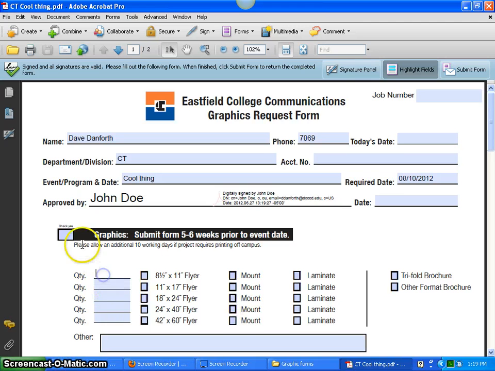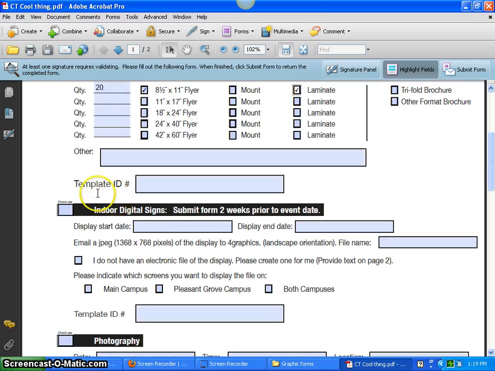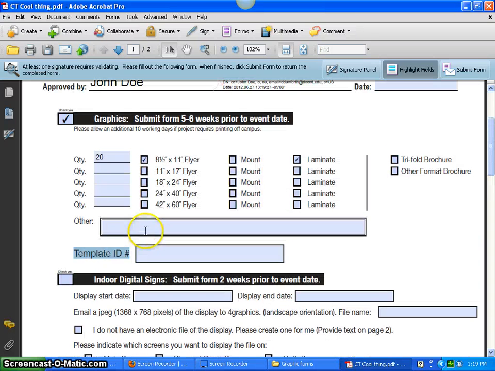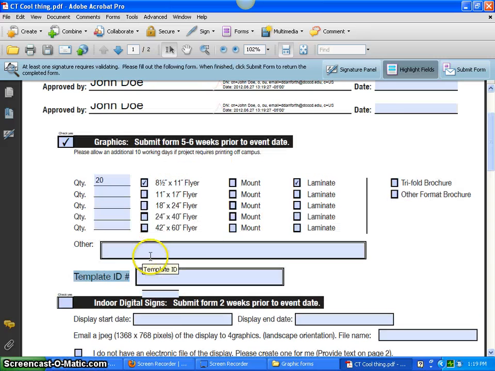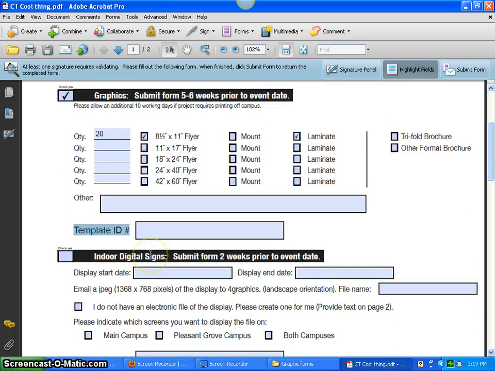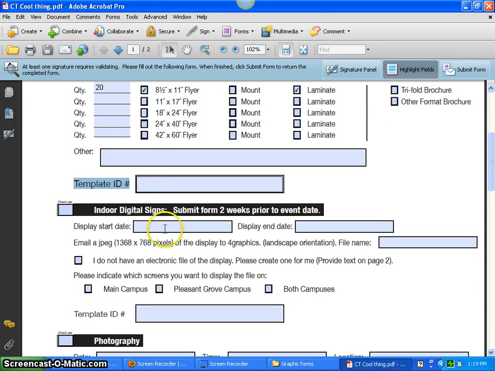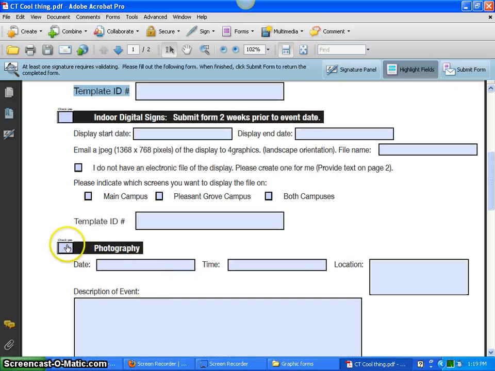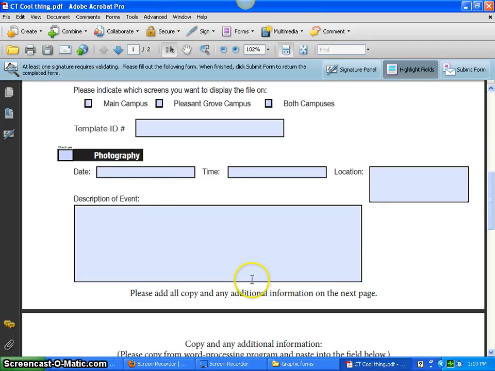And you can continue on saying, yes, I want a graphic, and I want 20 flyers, and I want them laminated, and anything else. You'll see that we have template IDs. Come August, we're going to actually have a website where you guys can choose from different templates. That way we can have consistency in branding. So that would be entered into here. Indoor digital signs, if you need photography, date, time, location. Basically the who, what, when, where, and why.